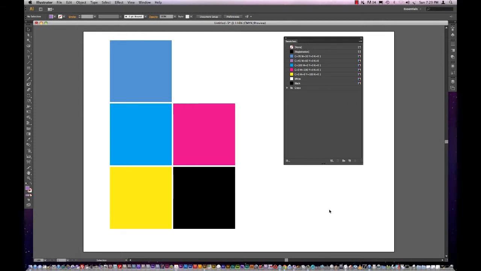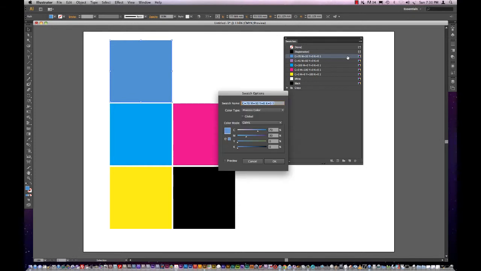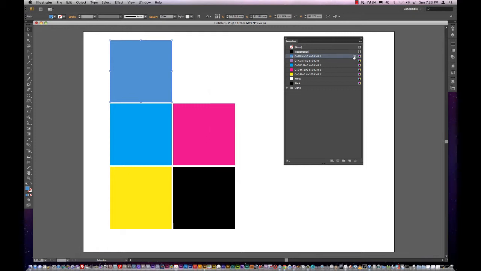Now a swatch can have its color type changed from a process color to a spot color. We call the CMYK color mode process colors, but there's another color mode that we use called spot colors. To access your spot color option, all you need to do is double click on a CMYK color, and then you can choose a spot color from the color type. That will change the color from process to spot, and it will let you know that it's a spot color because it will have this icon next to it.